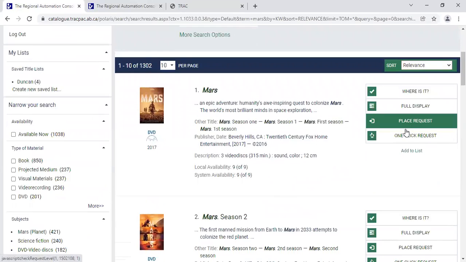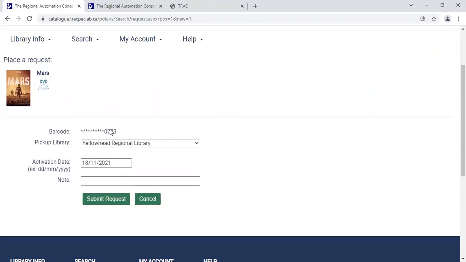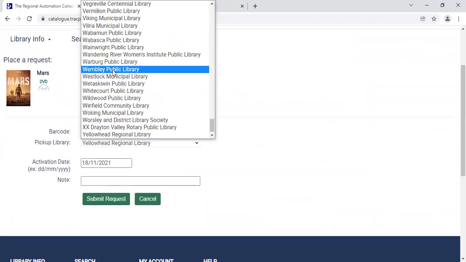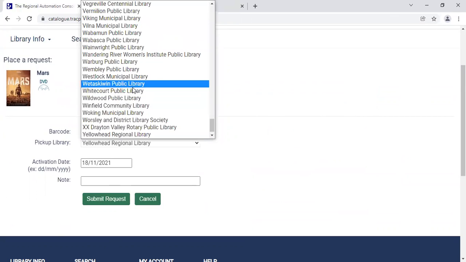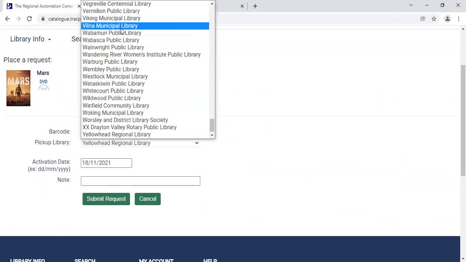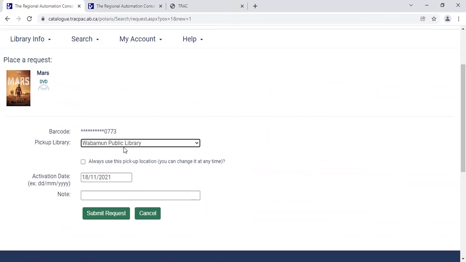So if you're ever unsure, you can always go back up to my account and click to see where the user's preferred pickup location is. The second way to place a request is to hit place request. This way is going to actually allow us to alter the pickup library. So maybe a user is going on vacation to Wabamun and they know the item is there and they want to pick it up there. So they could select Wabamun library. They could even alter the activation date. Maybe they're not leaving for a week, so they're going to set the activation date for 3 days from now so that the item is ready for them when they get there. And then you can submit the request.